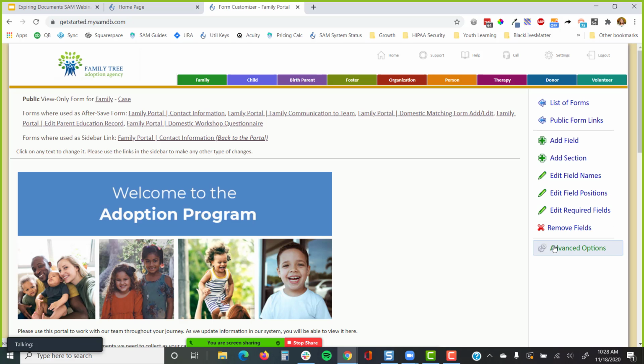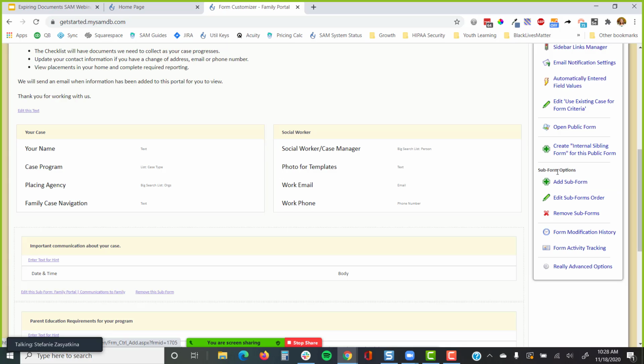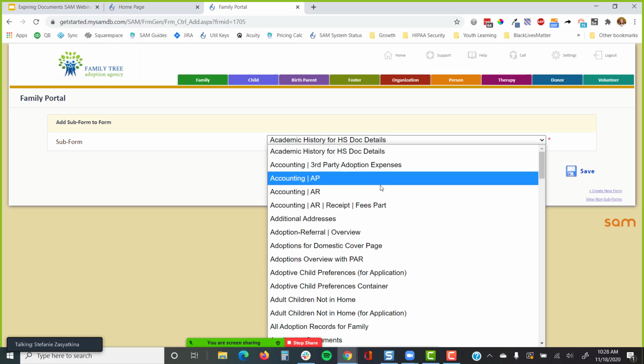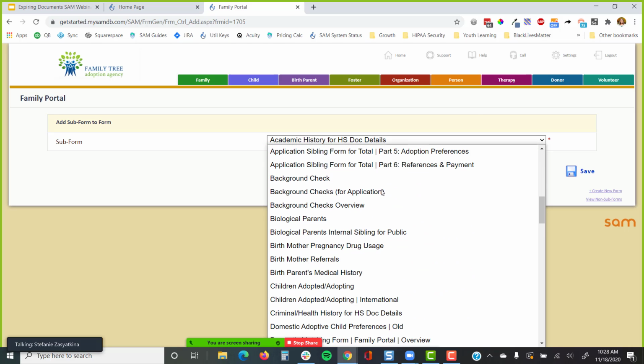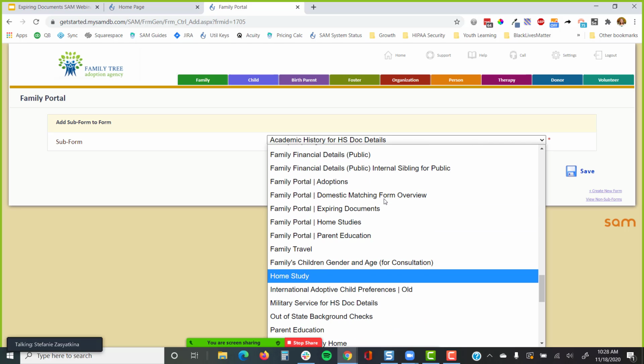Okay. So under advanced options, there is an option under these subforms to add a new subform. When I get in here, I think that Sam is giving me a list of all subforms under the family that exist. So if I had already built one, I could come in and pull that on.